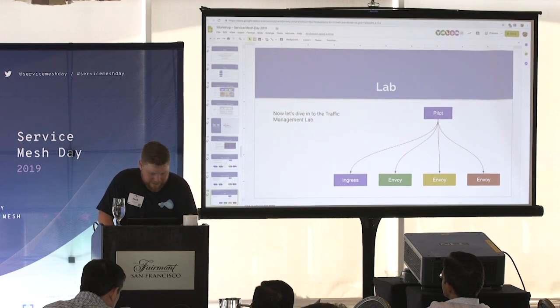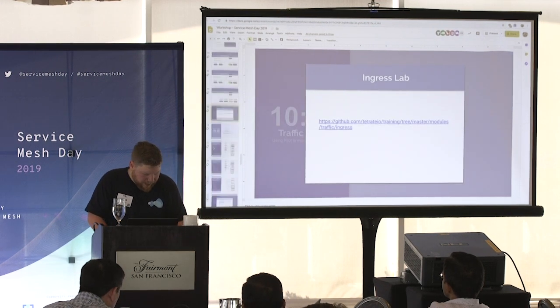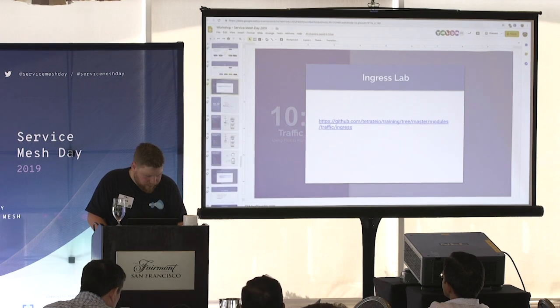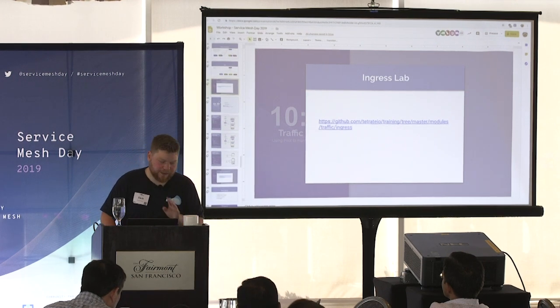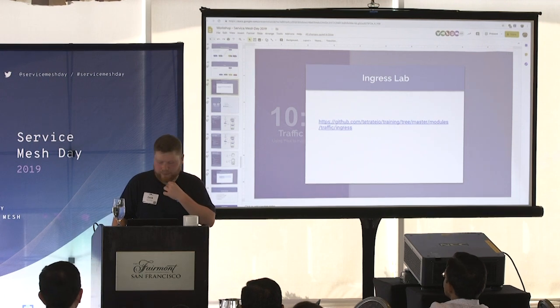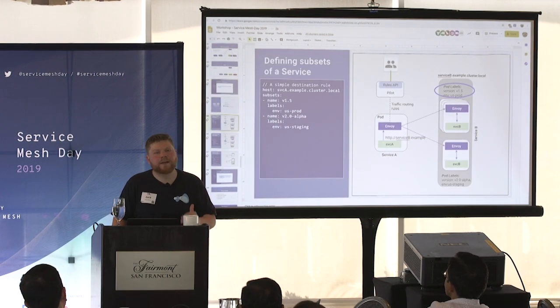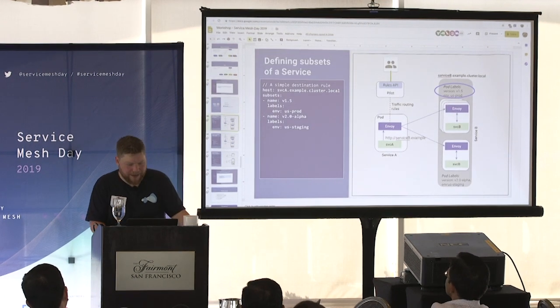And with that, let's dip into the traffic management lab. Let's skip this one real quick. Let's talk about the actual more interesting traffic splitting rather than ingress. Then we'll go into the lab because we don't have a ton of time.